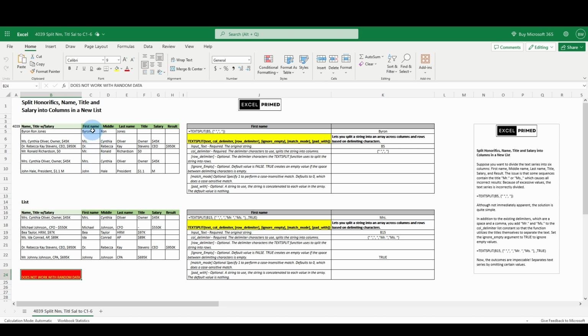We're going to split using the list constant. Show the outcome, and you can see it's not anything different than what we've done previously. We're going to split this by a space and or a comma space. See, Brian, Ron, James works fine. Ms. Cynthia Oliver, owner, 45K.